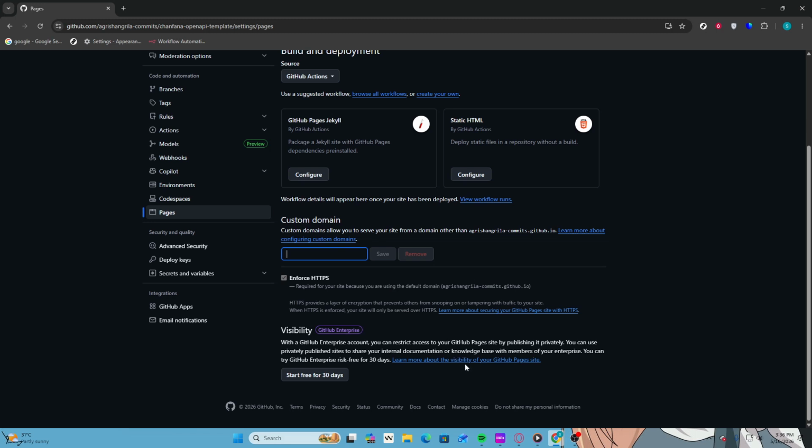Finally, check that everything is set correctly. It may take some time for DNS changes to propagate, so be patient. You can test your setup by entering your custom domain in a new browser tab to verify that it directs to your GitHub Pages site.